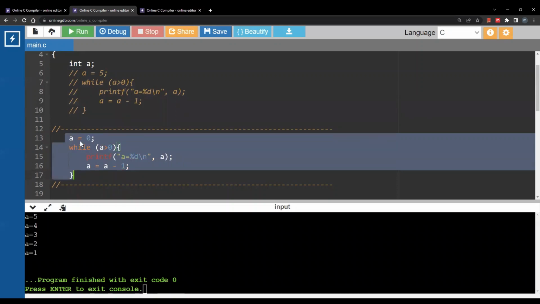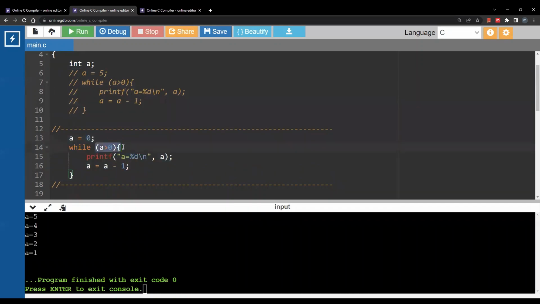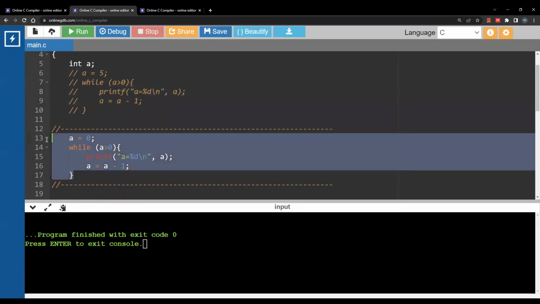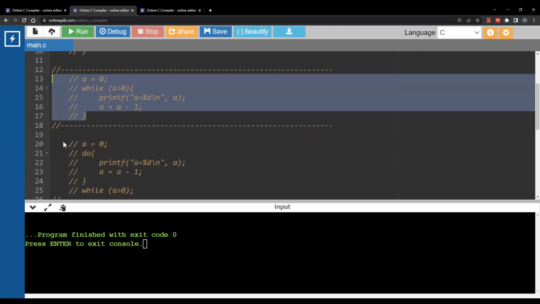We have here a equals 0, and while a is above 0, print a. You notice that the condition is false from the start because a equals 0, and 0 is not greater than 0. So when I run this, I get no output. Okay, just keep this example in mind, and let's see the next one.